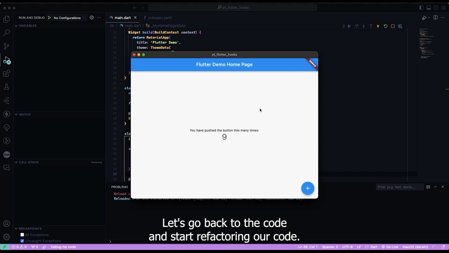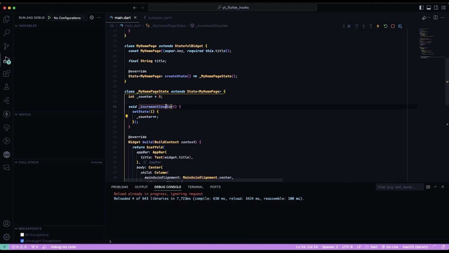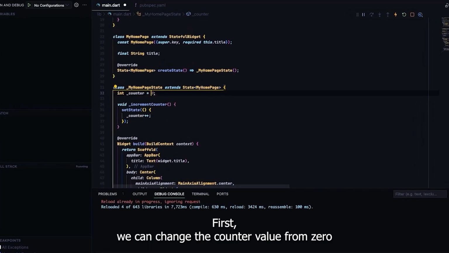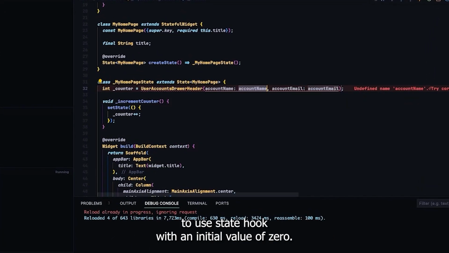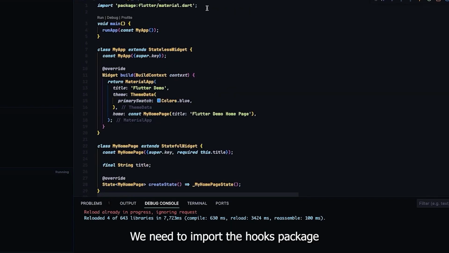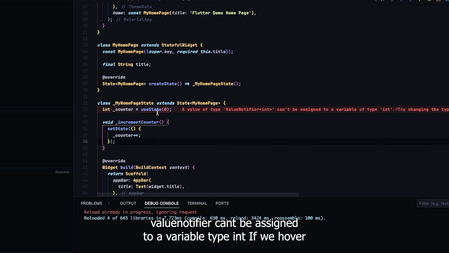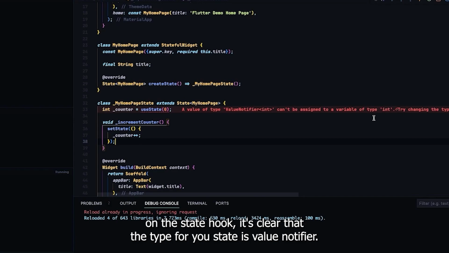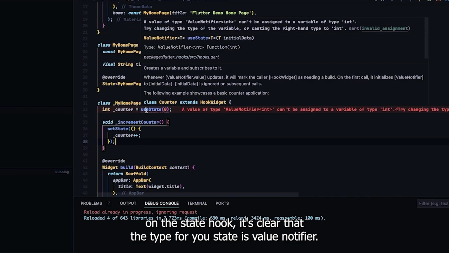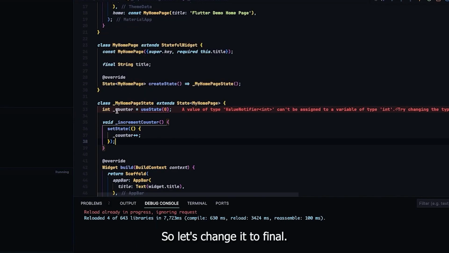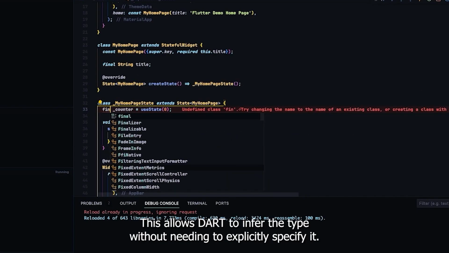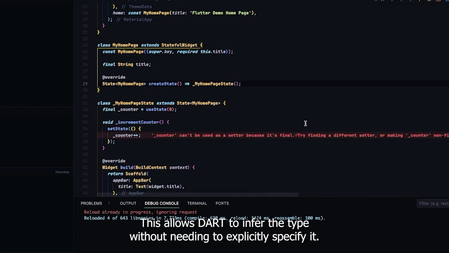Let's go back to the code and start refactoring. First, we can change the counter value from 0 to the useState hook with an initial value of 0. We need to import the hooks package. Now we have an error. A ValueNotifier can't be assigned to a variable of type int. If we hover on the useState hook, it's clear that the type for useState is ValueNotifier. So let's change it to final. This allows Dart to infer the type without needing to explicitly specify it.